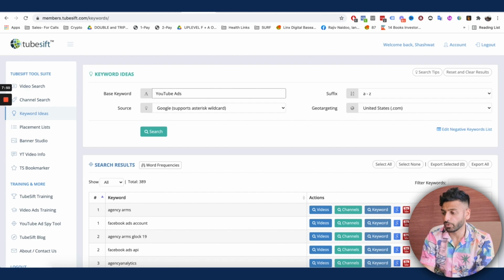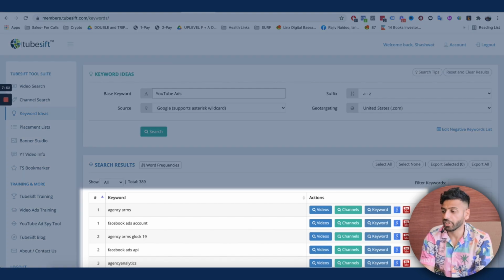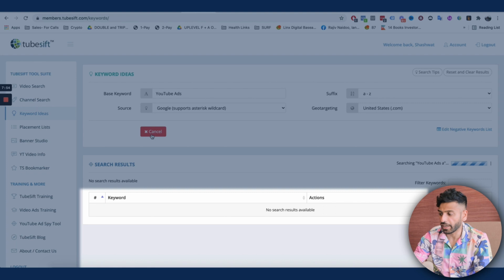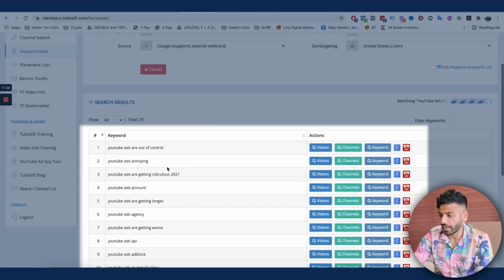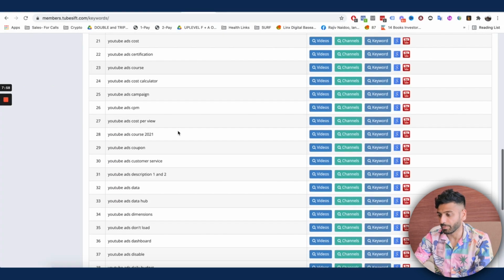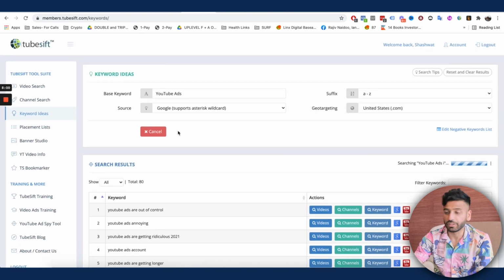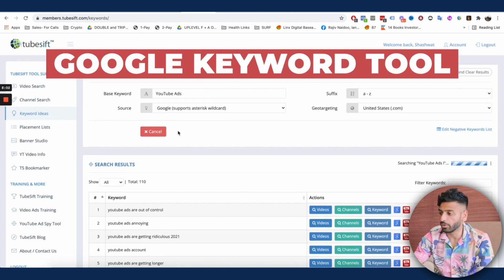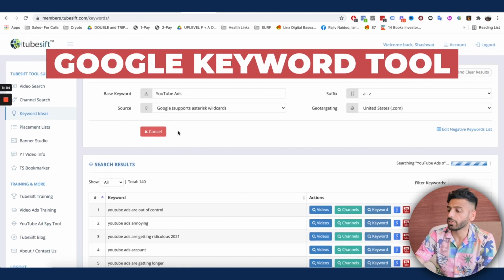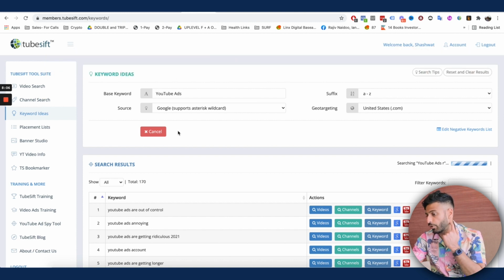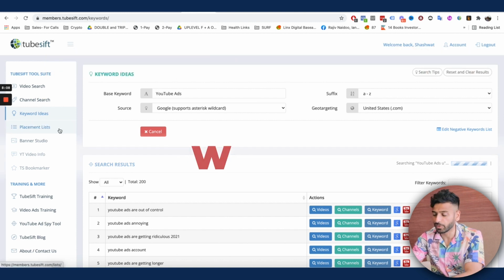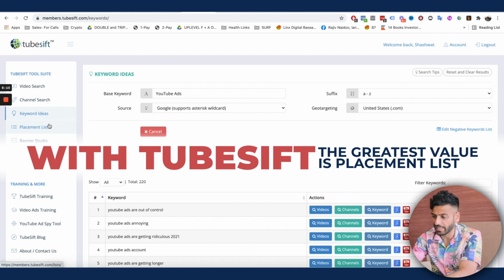So another cool feature of TubeSift is the keyword idea section. You can use this to come up with keyword ideas for your keyword campaigns. And as you can see, this will pull up some of the most popular keywords. Again, with keywords, there's so many tools. There's Google Keyword Tool, there's Keywords Anywhere. So keywords are generally quite easy to figure out for your keyword campaigns, but with TubeSift, the biggest value is the placement list. So that's another great tool that we use.